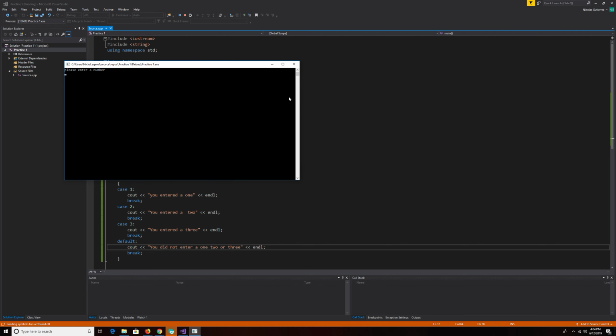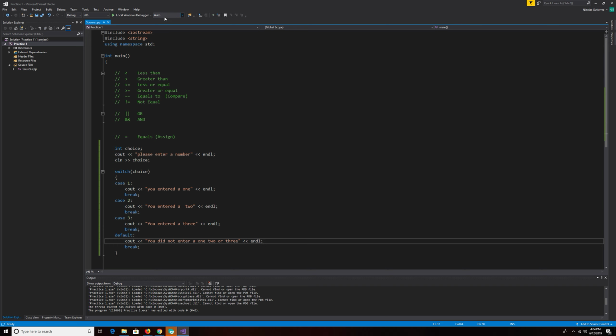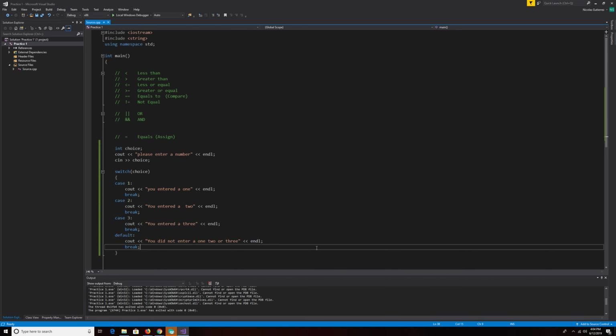So if they enter an absurd number, you did not enter a 1, 2, or 3. So that's our default. Anything else that is not a 1, 2, or 3 will go to that. Even smaller numbers like 0. Okay.